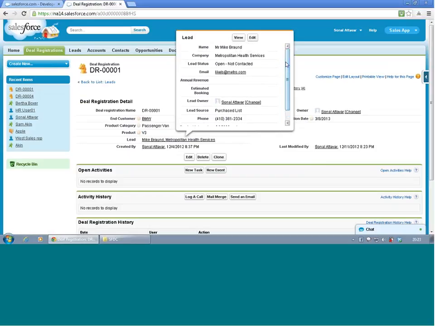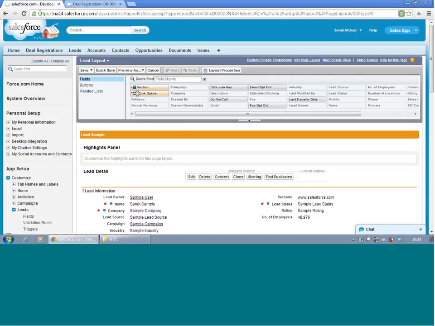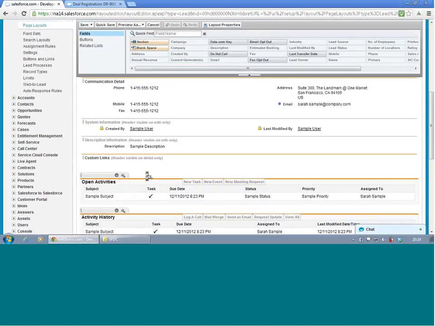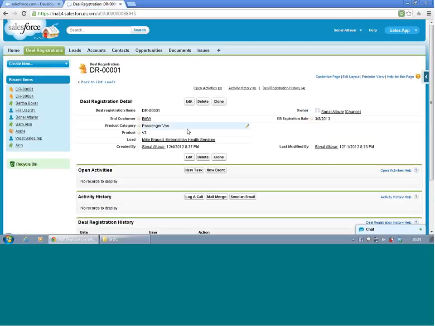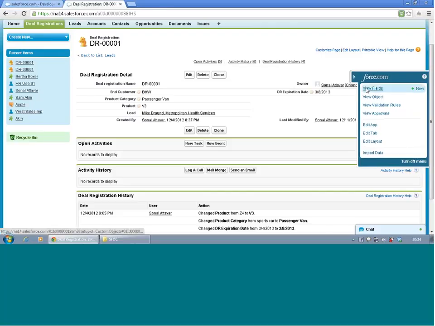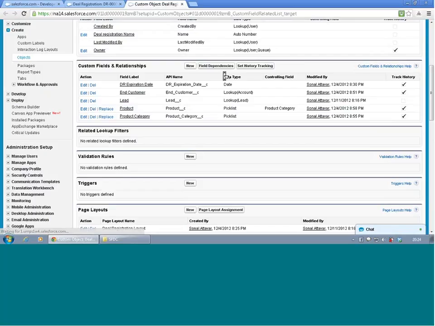Okay, so another specialty about lookup is you can apply filters. So now go to the deal reg object, go to the lead field. We are going to put some filter. You want to display only the leads with a certain status. Not page layout, go to the deal registration. You can use the right hand side, use the small arrow key to go to the view fields. Go to the view fields and go to that lead record, not lead object. Yeah, lead thing.